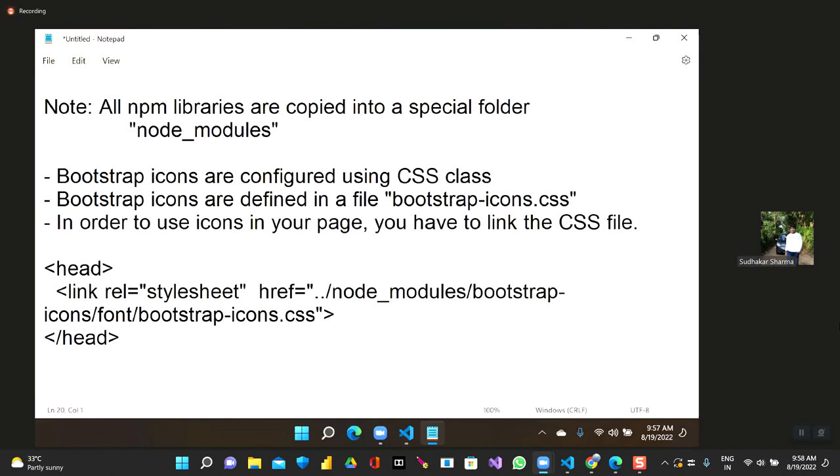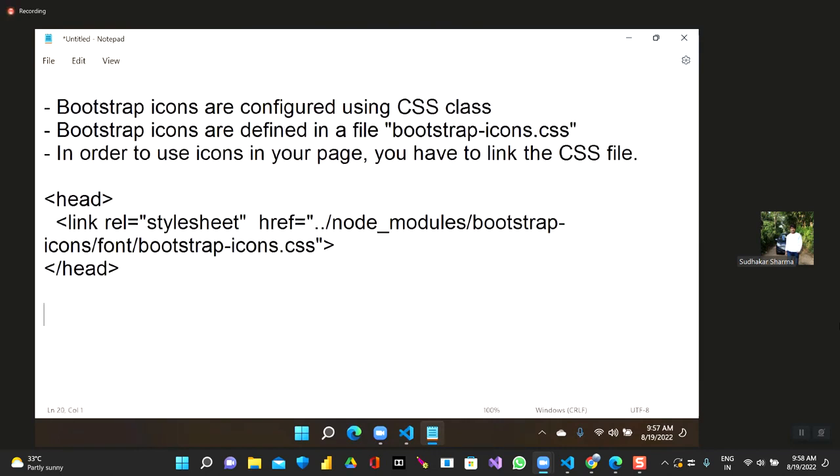Currently we are using only Bootstrap icons, so it's linked. After linking, how do we get an icon? In order to get an icon, so actually icons are defined with reference to a class name.